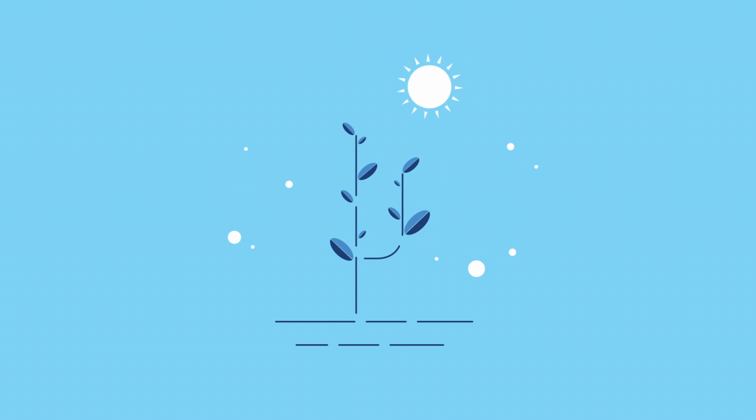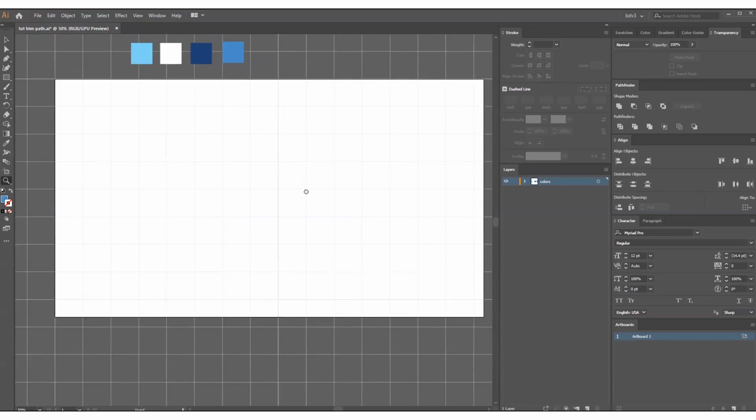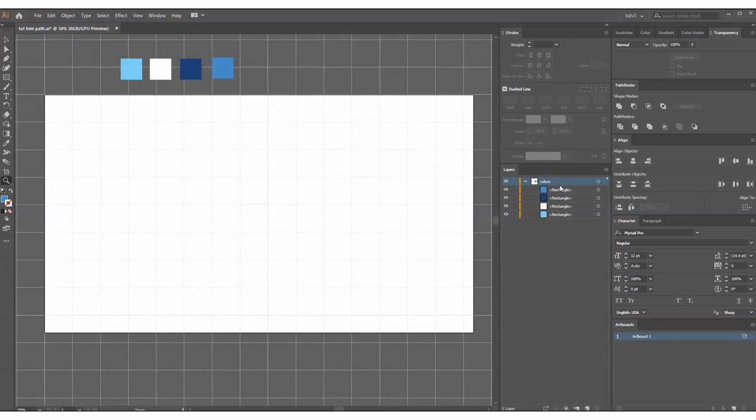This simple scene is heavily inspired by one of my previous explainers. As usual, we start with Adobe Illustrator. I already have a color palette selected, one pair of contrasting colors and two additional colors that are quite close to each other. They all sit on the same layer.